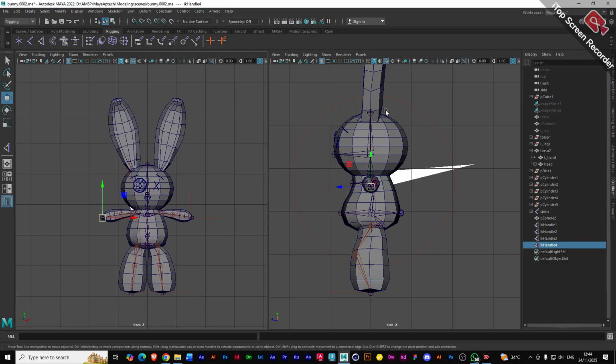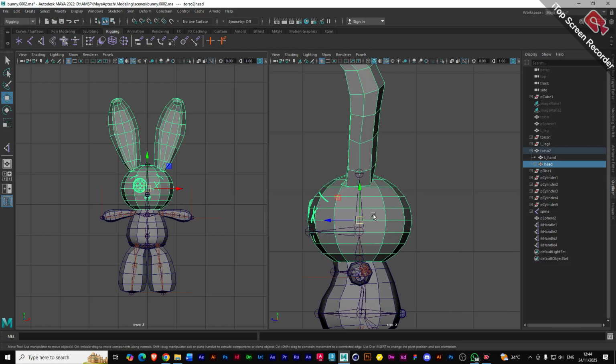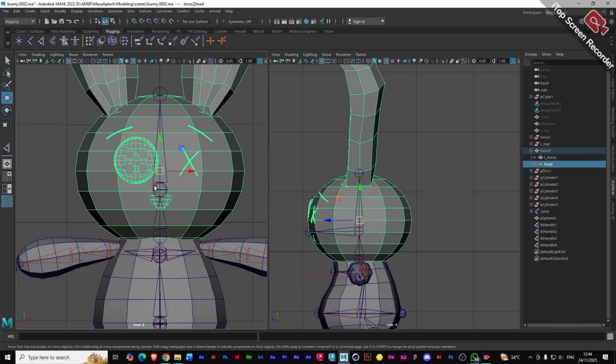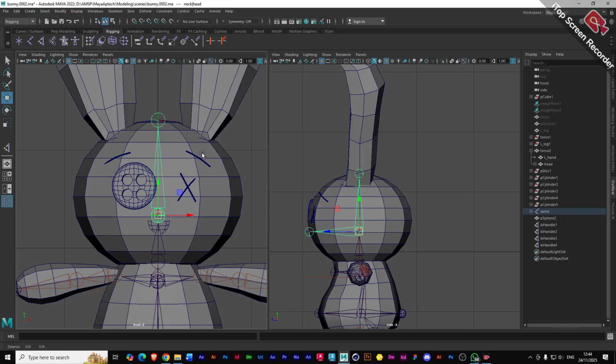Oh yes, we didn't make bone for the ears. So I'll just quickly make bone for the ears now. That should be connected to this same bone here, not the tip of the head. Right, so let's get that bone that's here. I want to create one bone that will run from here to the ear.